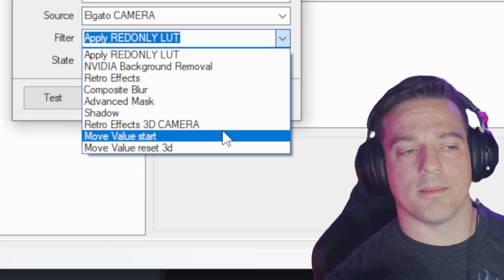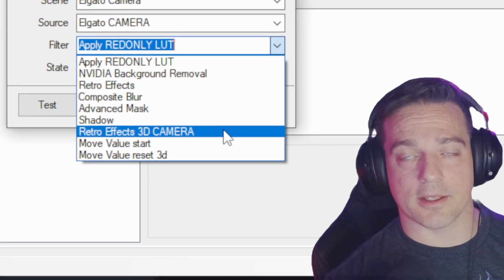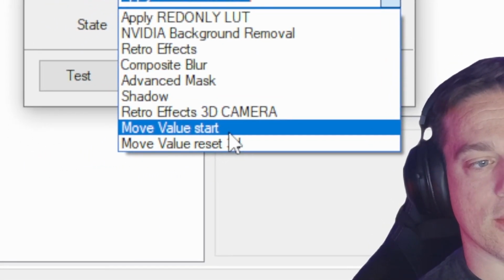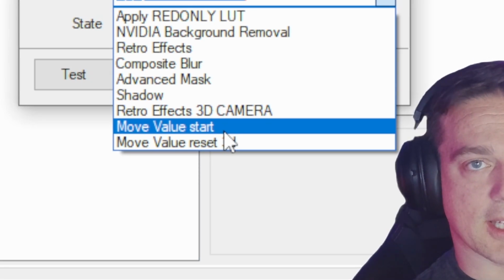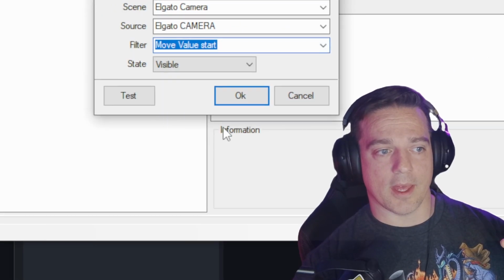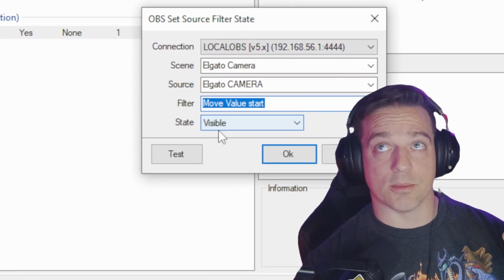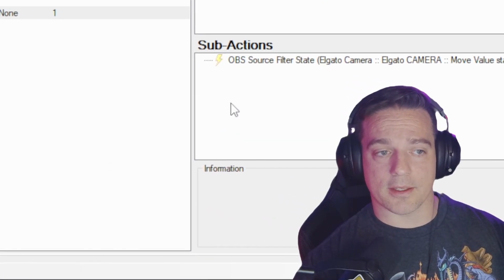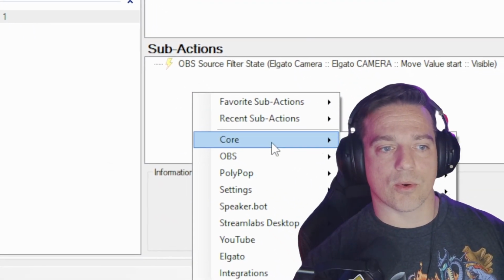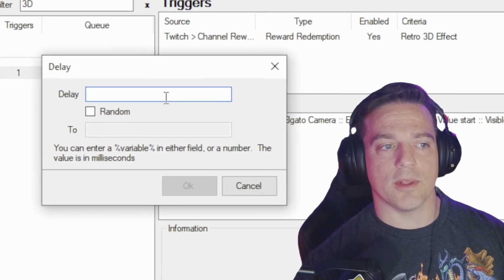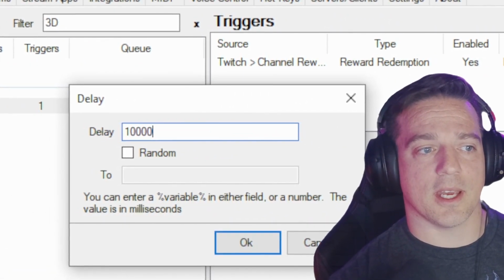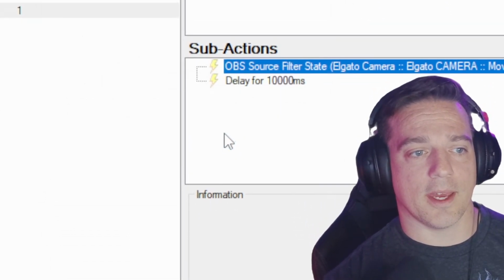That's actually the actual effect. And we don't want to turn that on. What we want to turn on is the move value that makes it slide out to on, right? And then make sure it says visible, hit OK. So that's going to turn on the effect. And then we want to add a delay. Go to core, delay. How long do you want that effect to last? Maybe 10 seconds, which will be 10,000 milliseconds. And then hit OK on that.